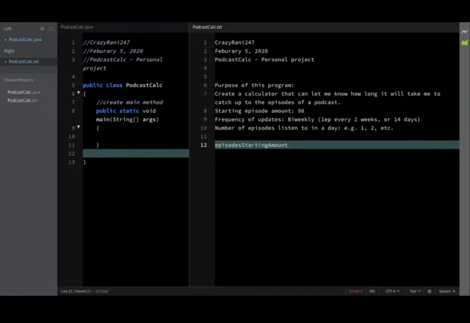And so this calculation is going to be episode starting amount divided by number of episodes per day.